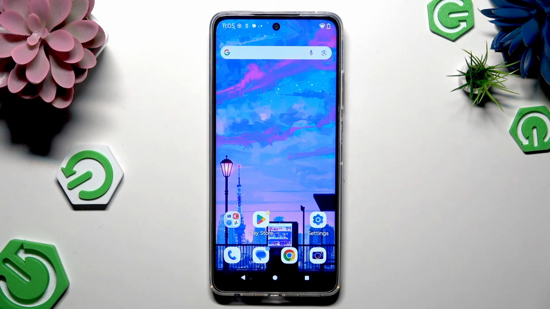In front of me is Motorola Moto G56 and today I would like to show you how you can change font style.